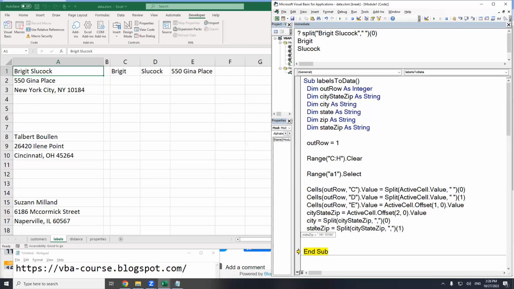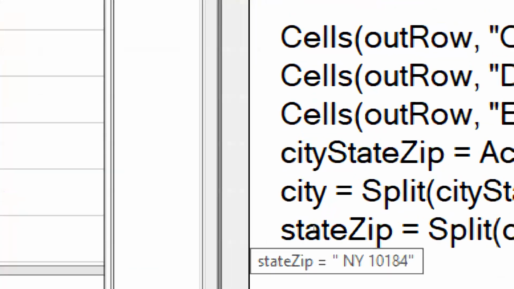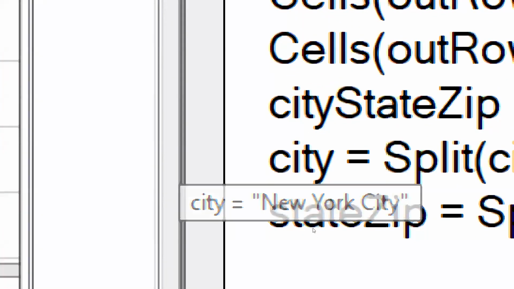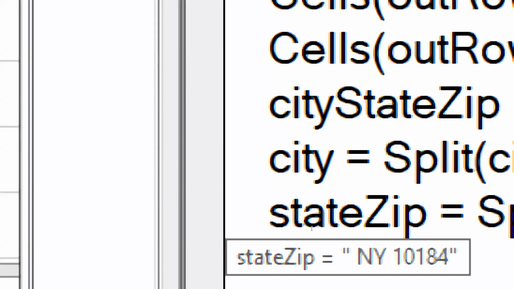And state zip is, ooh, a little bit of a problem here. Can you see? I don't know if you can see. Let me zoom in. Windows plus. Whoa. As we look at state zip, can you see the little problem here? There's a space after the comma, right? Because I split on the comma. And so now what's after the comma? Space and Y.